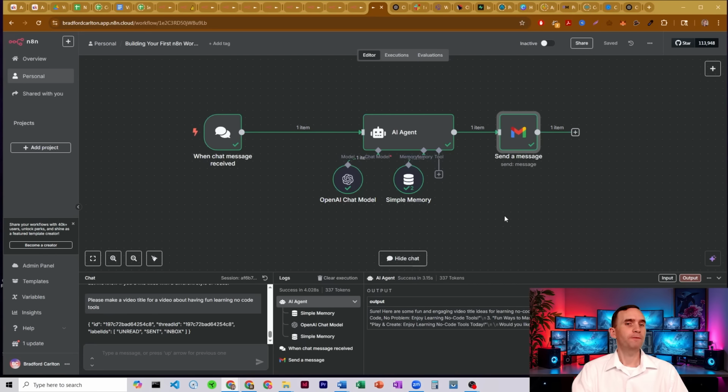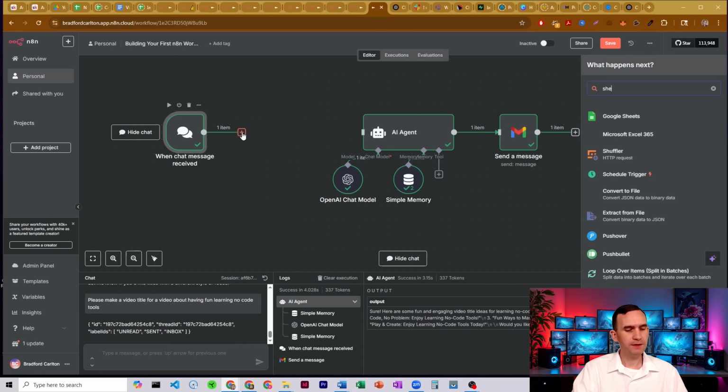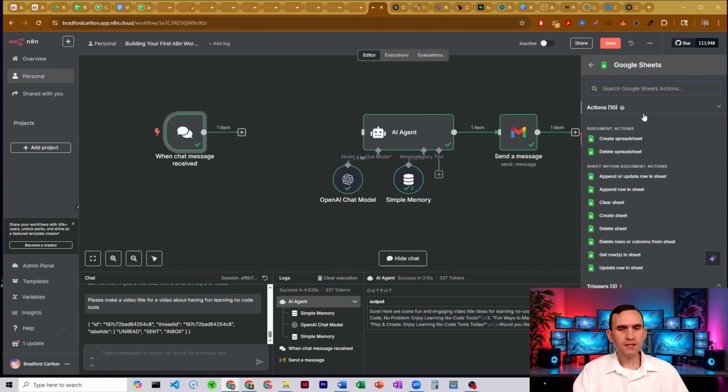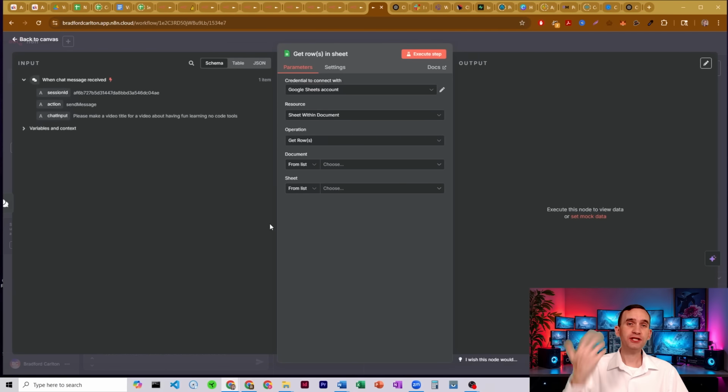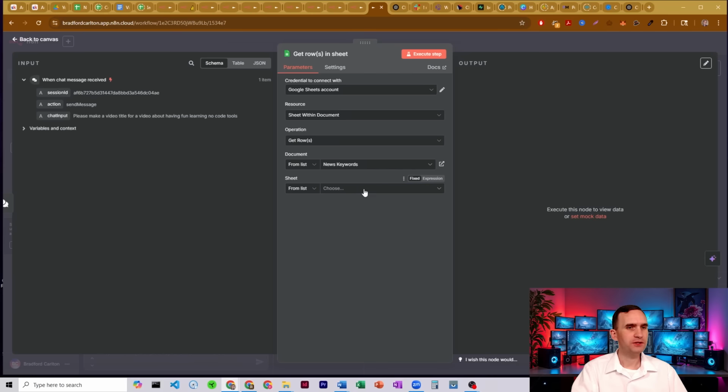All right. So here we have the beginnings of a simple workflow, a simple chatbot, right? Now, if I wanted to add additional stuff to this, I can go ahead and break this connection here. And maybe I want to add in some information from a Google Sheet. Maybe I want my bot to process information from a sheet and use my chat as the window that I'm using in order to activate the bot. So let's go ahead and see what kind of sheets I've got. I've got news keywords. There's not much going on in there.